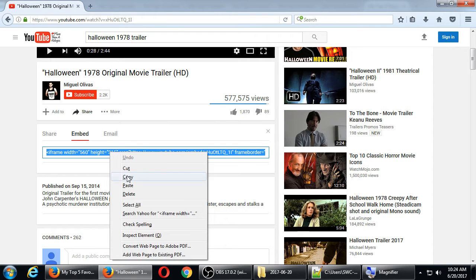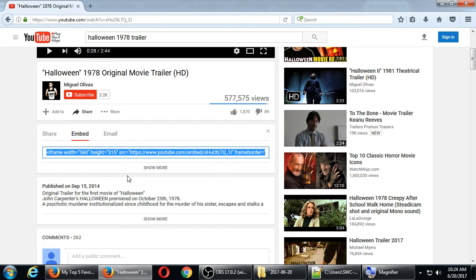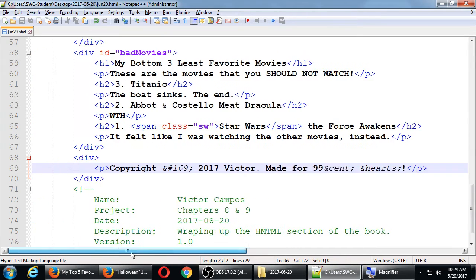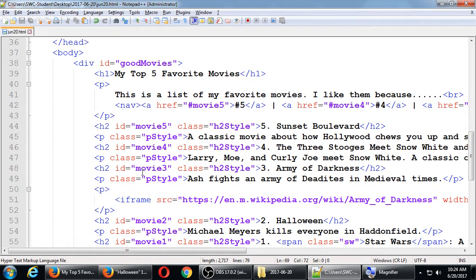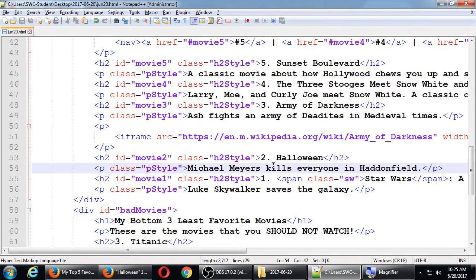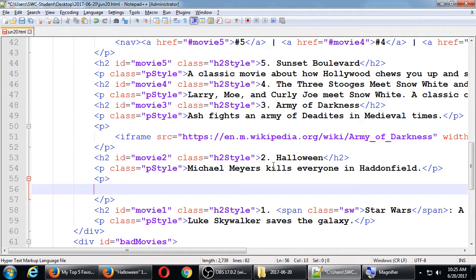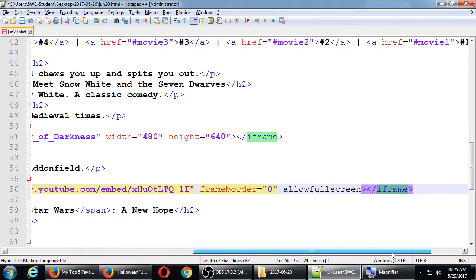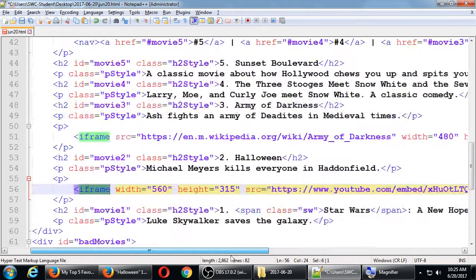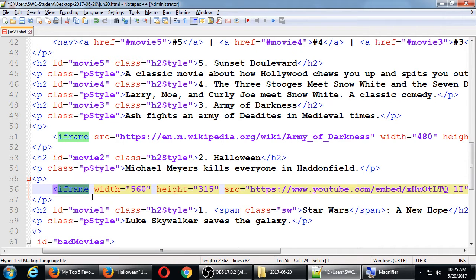So all you have to do is copy that and paste it into Notepad++ wherever you want this video to appear. So I wrote in my movie, number 2. I'm going to create a new paragraph in the number 2 section and then paste the code it gave me. Oh, look at that. It's an iframe, width and height and source and other attributes. So YouTube itself is giving me an iframe code with the proper link to embed the video in your site.